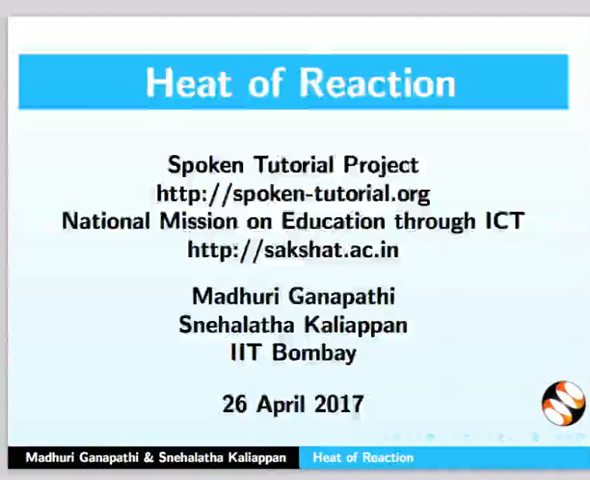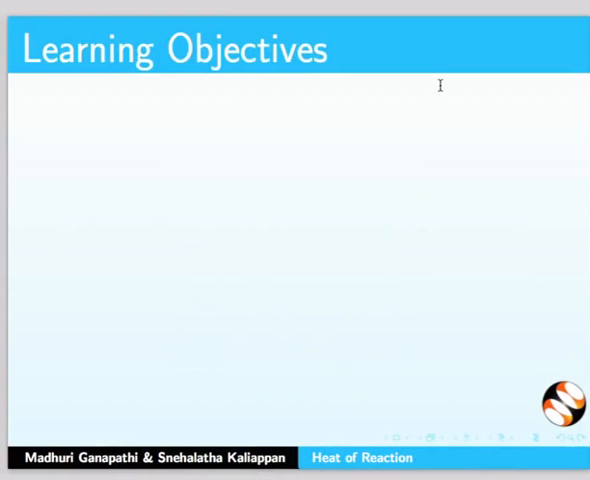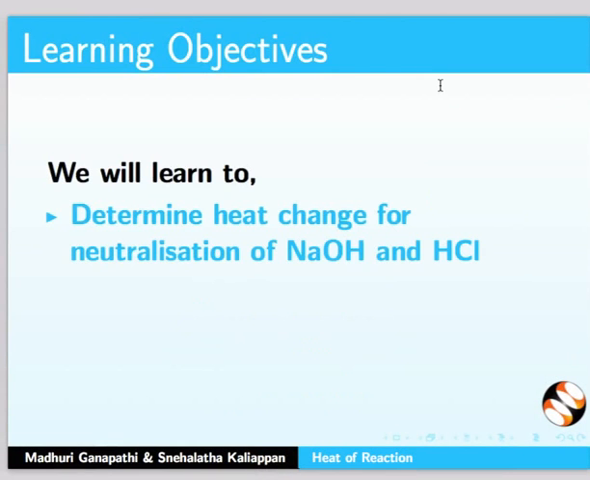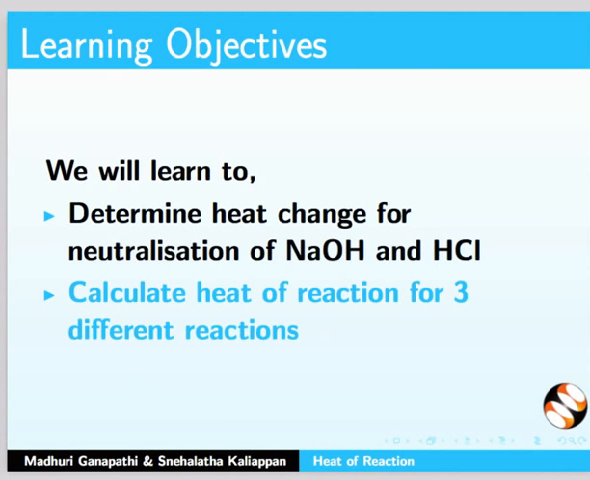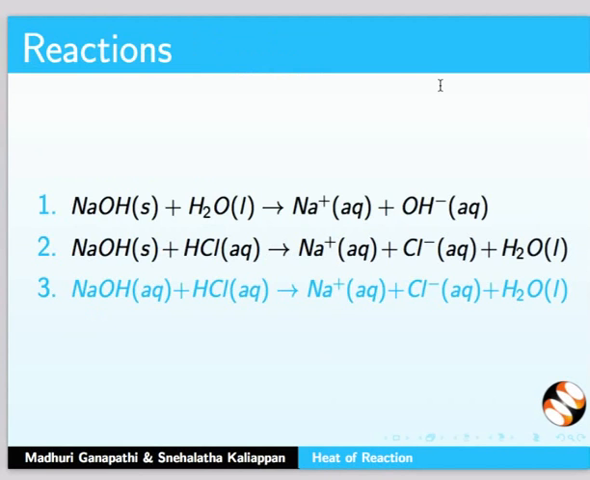Welcome to this spoken tutorial on heat of reaction using VLABs. In this tutorial, we will learn to determine heat change for neutralization of sodium hydroxide and hydrochloric acid. Calculate heat of reaction for three different reactions. The three reactions are shown here.